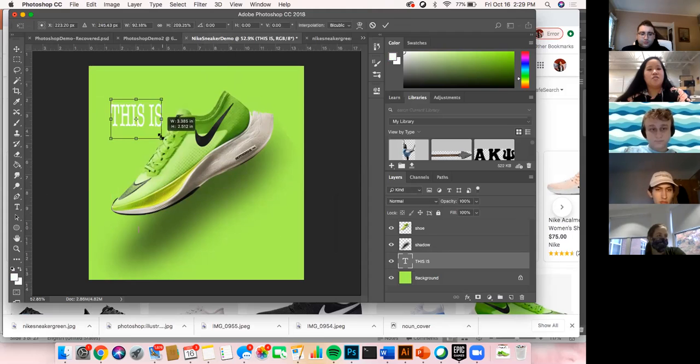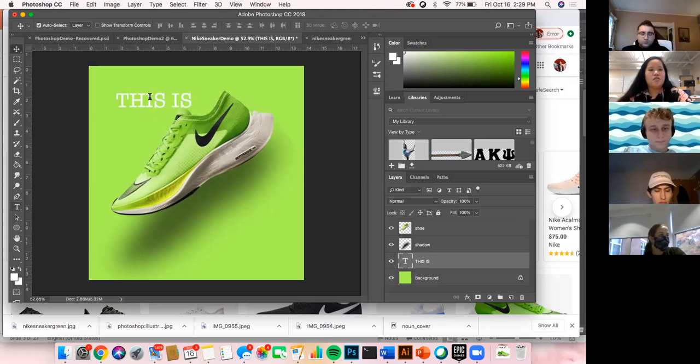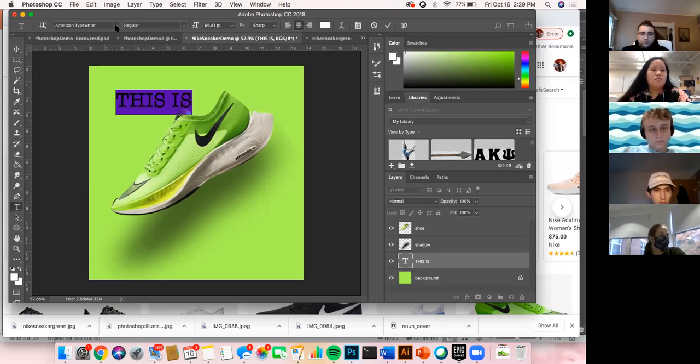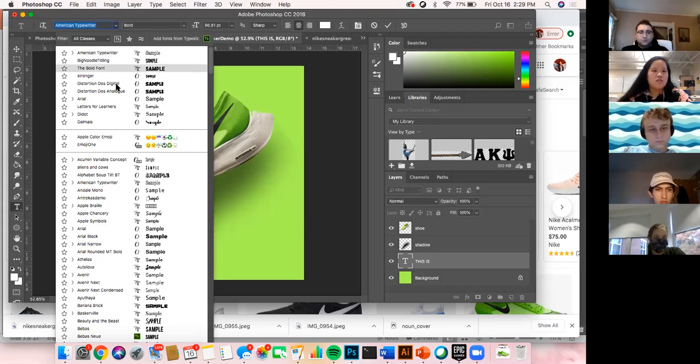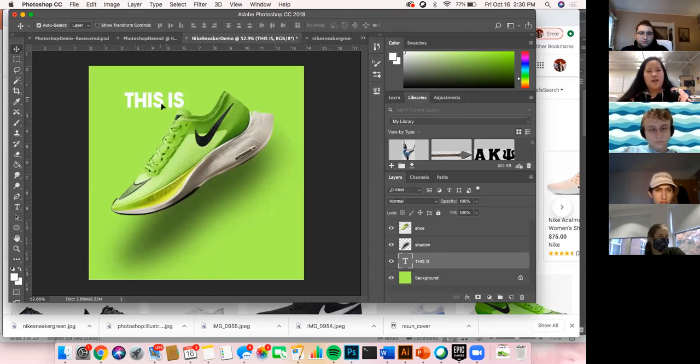This is how you can also play with the width and how stretched or wide it is. I'm going to do uniform. And again, enter to accept it. I forget what the font is for Nike, but we'll use this one, that's fine. Okay, so as you can see right now, it's behind the shoe. That's because this layer right here is underneath our shoe layer. So that's where we want it for now.